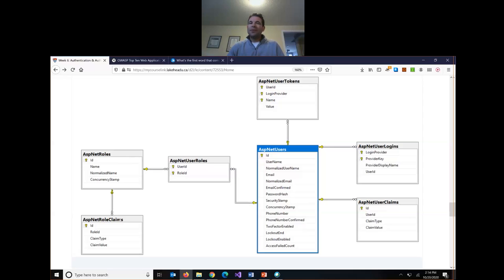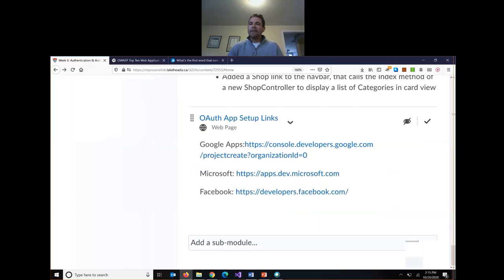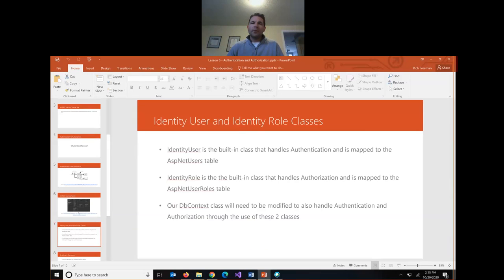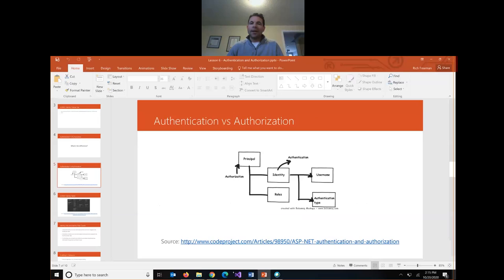And then we've got a few other tables: claims, tokens, user logins. These are primarily used for third-party logins and claims, so we're not as concerned with some of these tables. We're primarily concerned with users, roles, and user roles. We actually have these tables already in our database, so let's look at how they got there.